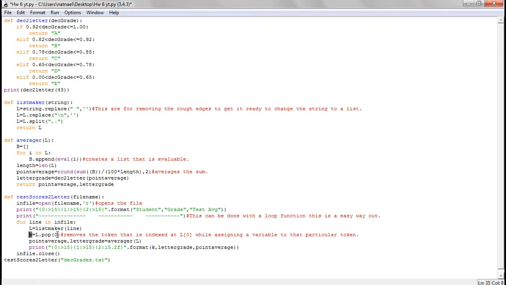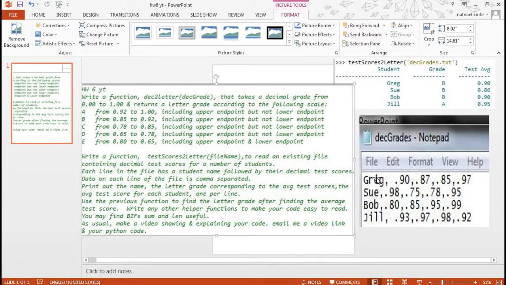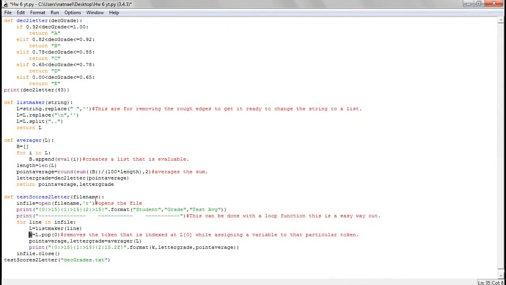Well, not replaced, but since it's like pulling out that thing, the other things would just slide into that place. So the one that was L[1] will now be L[0], and the list will be one index shorter, basically. Since the first one that comes in was a name, we don't want this to be in our evaluation at all. That's why we're getting rid of it before we evaluate L in here.